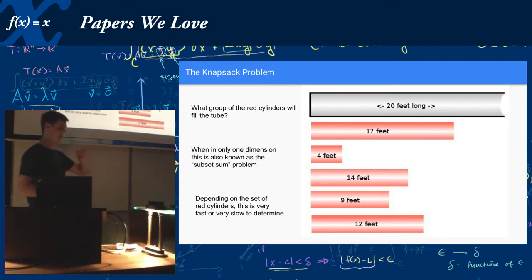We're going to talk about that. I'm going to kind of switch back and forth between the terminology. If that confuses you, please let me know, and I can explain it. But basically, one-dimensional knapsacks and the subset sum problem are totally the same. Based on how you choose these red cylinders, it's either very slow or very fast to determine which cylinders you have to put in to totally fill it.